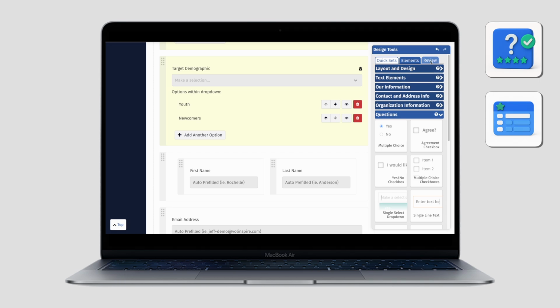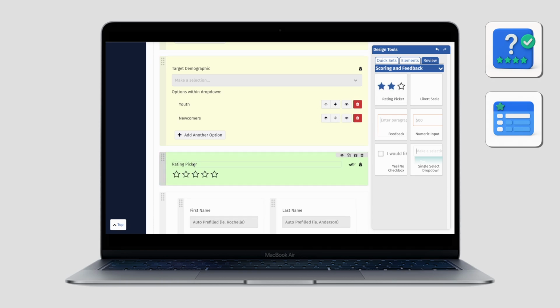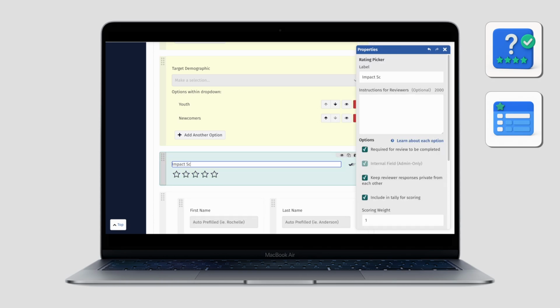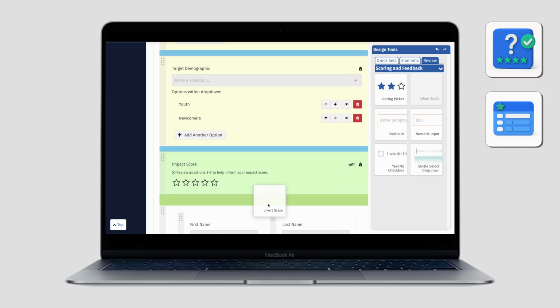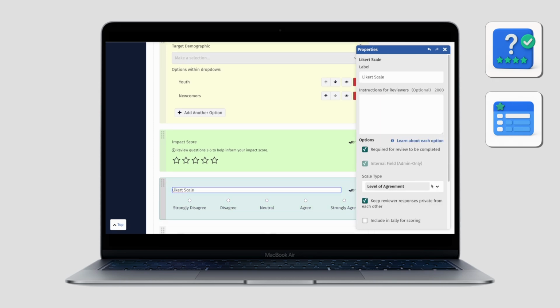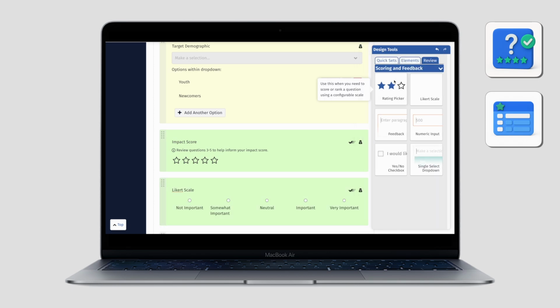Next, we add reviewer fields. These are filled out by one or more reviewers during evaluation process. You can include numeric scoring fields like an impact score, or written feedback like what stood out the most. Reviewer fields are highly flexible. You can add instructions to guide reviewers, enable private scoring and feedback to keep evaluations independent, or apply weighting to emphasize what matters most. Whether you're collecting input from one reviewer or several, Do Some Good makes it easy to standardize scoring, maintain privacy, and confidently compare results, all in one place.